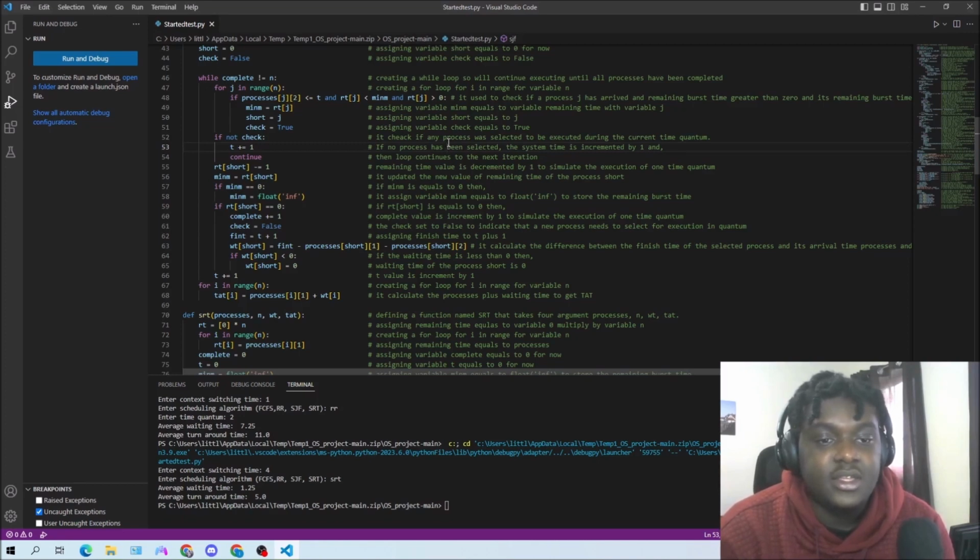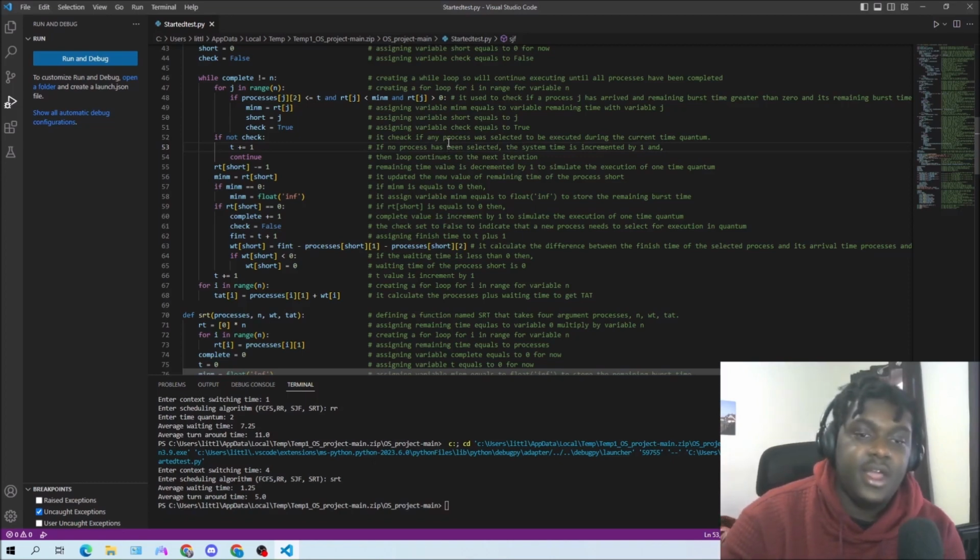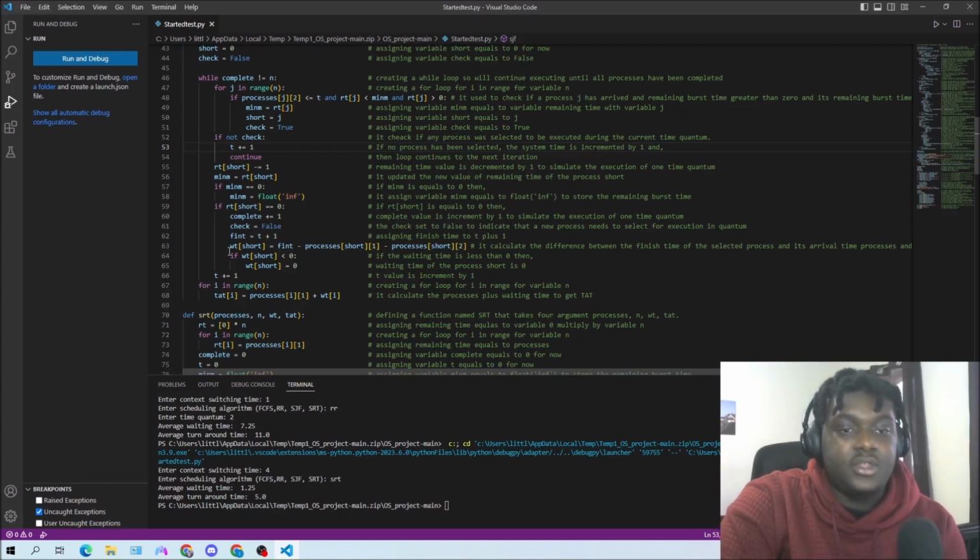And then this is to assign the last one, fin equal to t plus 1, which assigns the finish time to t and then adds 1 to that. The wait time is then going to be calculated by the difference between the finish time and the selected process's burst time and its arrival time.